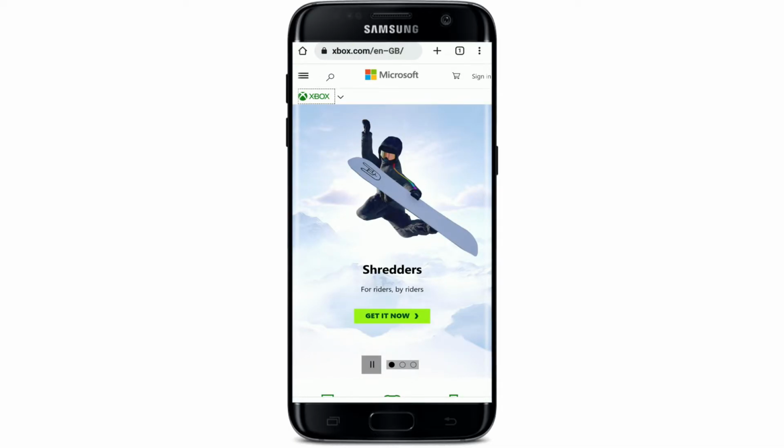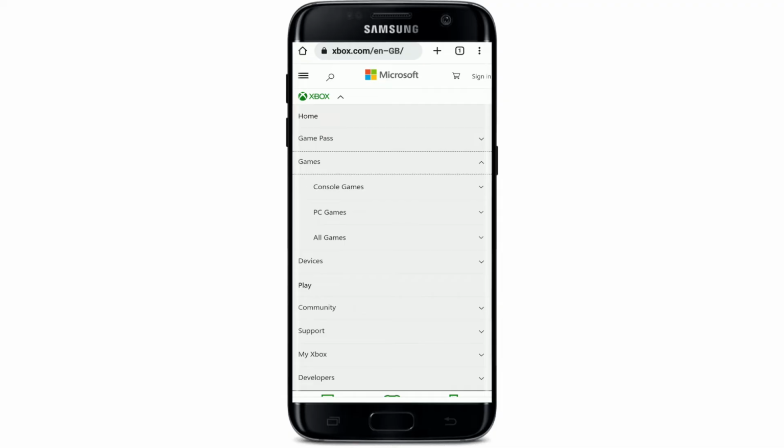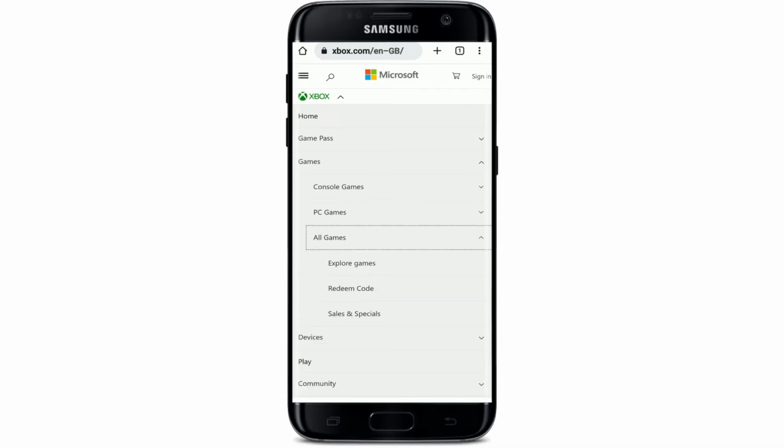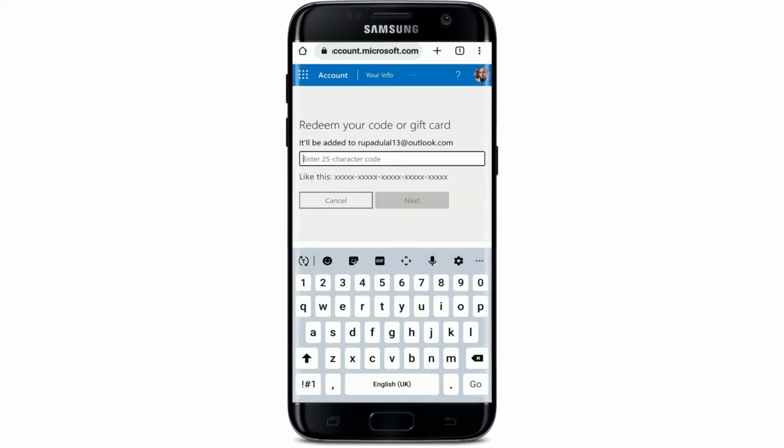And now, from the main homepage, tap on the Xbox drop-down at the upper left and tap on Games. Now, select All Games from the list. You'll be able to see a button that says Redeem Code. Give it a tap and enter your gift code number or your gift card number into the text box.